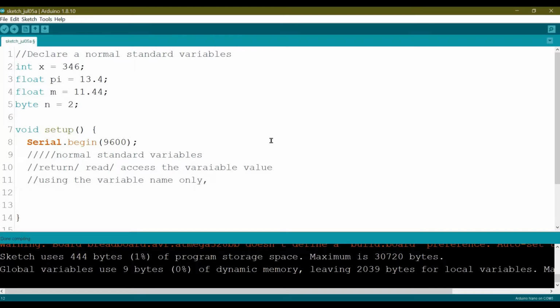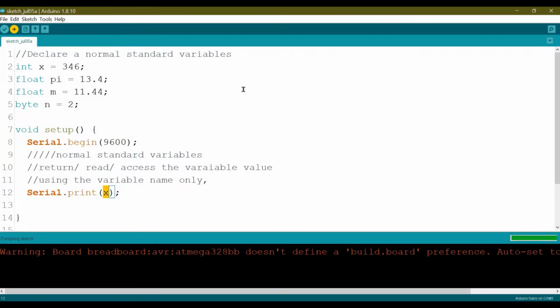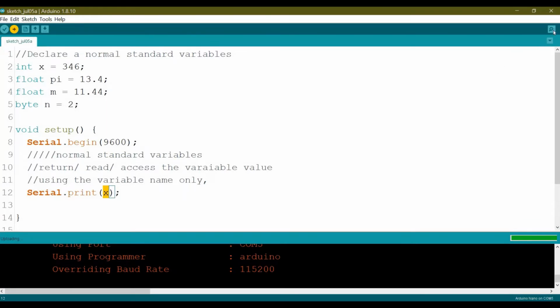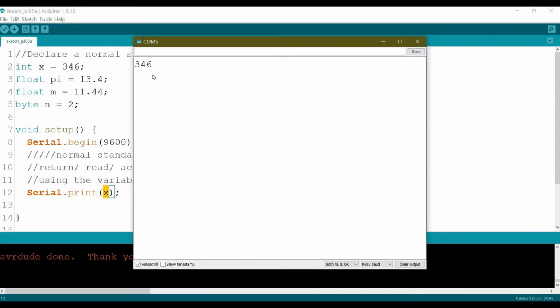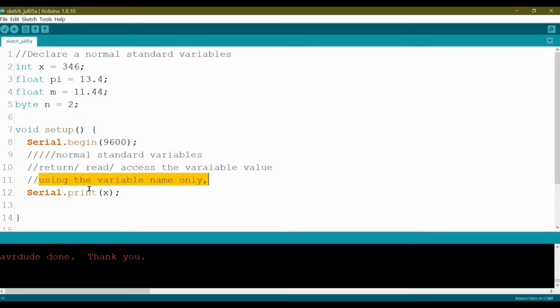For example, I want to print x with Serial.print x. This is the method I can use to access, read, or return the value of the x variable. Now if I upload it, it should be done. Here we go. This is the value of x. This is how I read it, I just use the variable name.